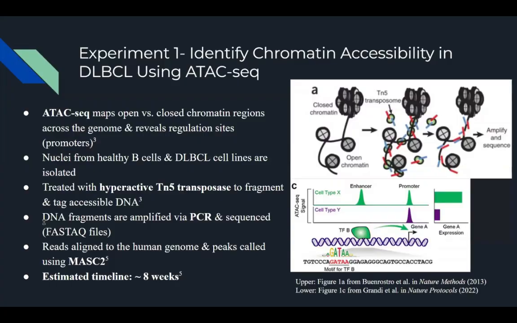In the experiment, we're going to be using healthy B cells and DLBCL cell lines to minimize variables here. We'll isolate the nuclei, keeping the chromatin intact, and treat them with a hyperactive enzyme called Tn5 transposase. This enzyme cuts the DNA that's accessible and tags it with adapters for sequencing. In the first picture on the top right, there's a graphic of what the enzyme would do, and the adapters are going to be the blue and red marks on there.